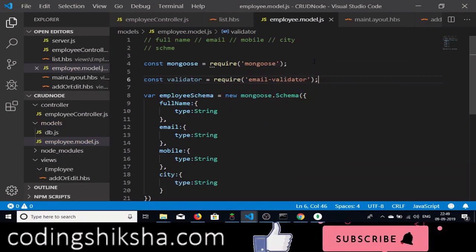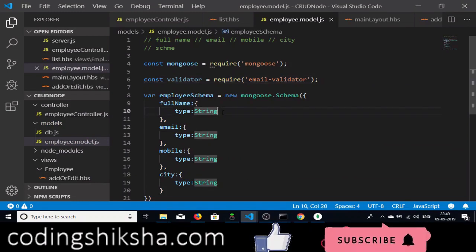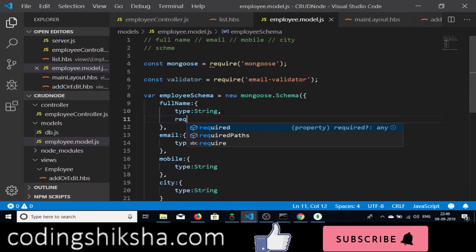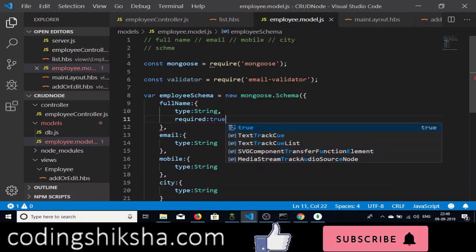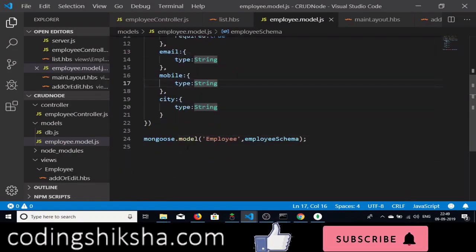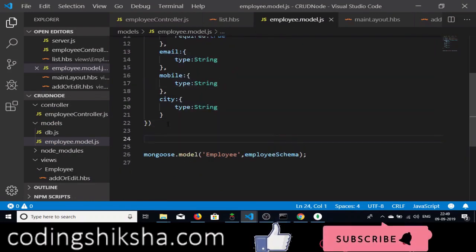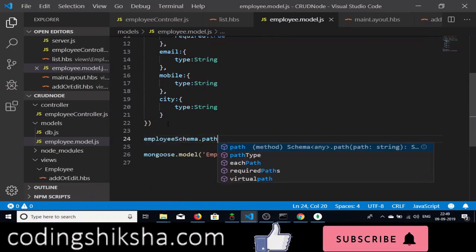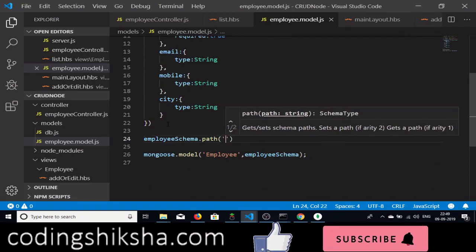That's it. And now whenever you define this full name field, just add another entry which is required and initialize it to true. That's it. You could also do that for mobile and city, but I will not be doing that. I will only be doing it for full name. And right at the bottom you need to write this line here, employees, we will be calling a path function, and in that path write email.